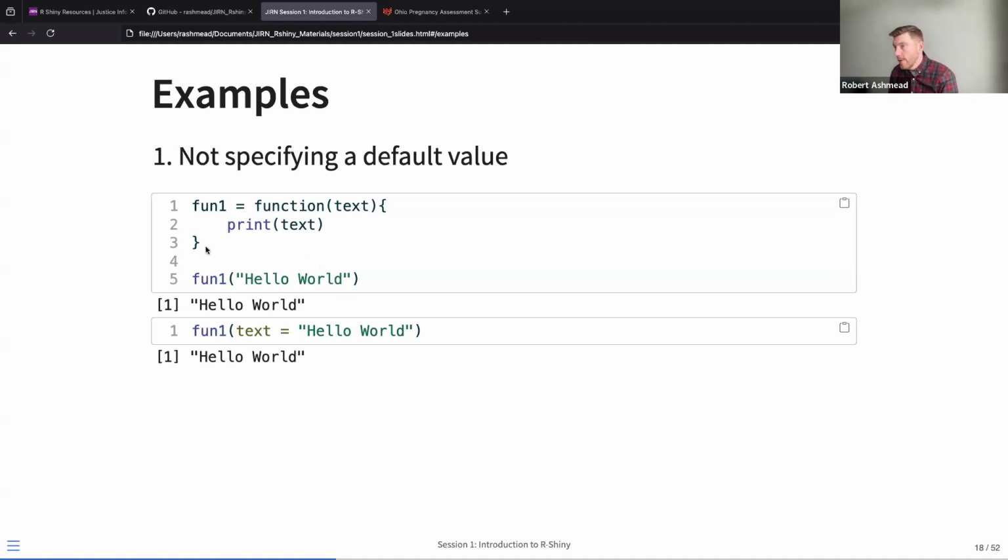I can also call this, it'll do the exact same thing if I name the input or the argument. If I say text equals hello world, it's a little bit more specific of what that hello world is supposed to be. You can imagine if we had multiple arguments or parameters or inputs, it helps to clear up what exactly you're doing with your code.